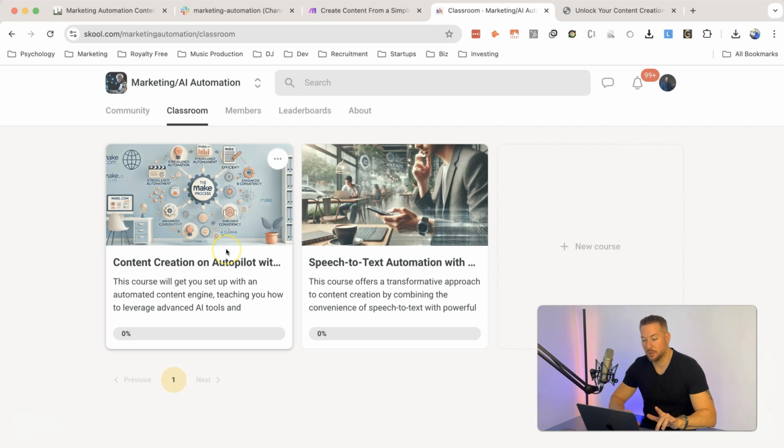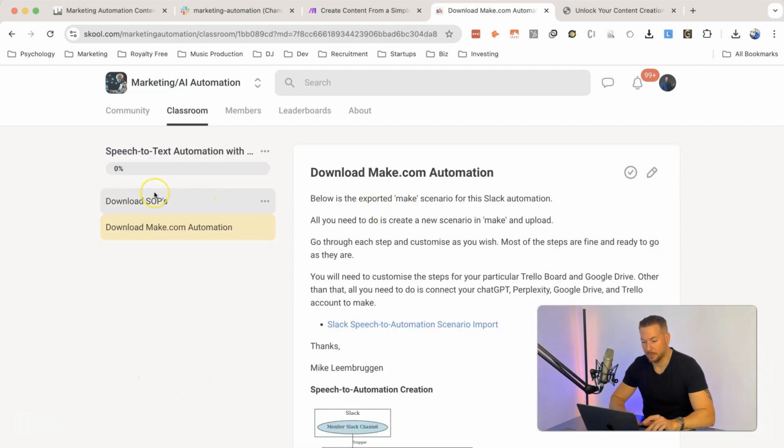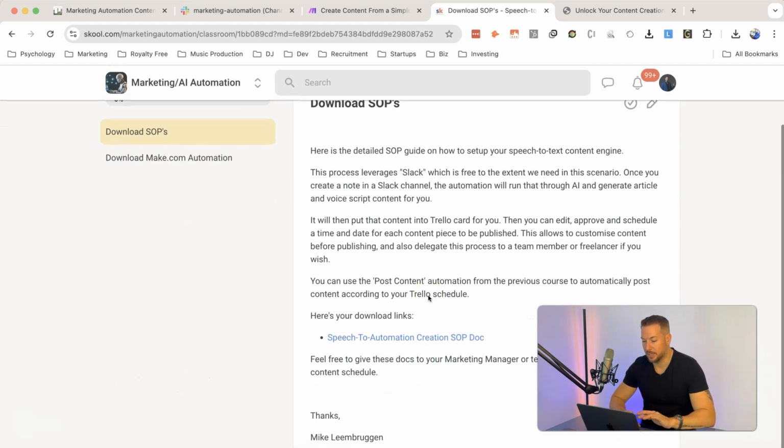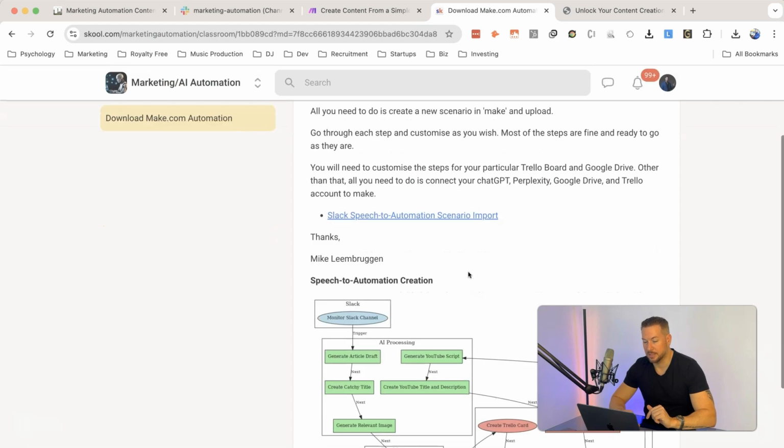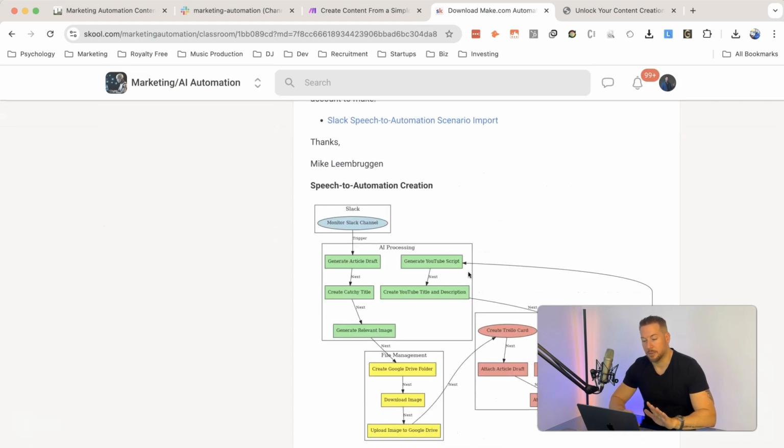There's two parts to this first process, one which creates the content, puts it into Trello, and there's the second part which will take that content and automatically post it to your social networks. This is showing the first part as well on a speech-to-text process. So click inside here. You're going to be able to download the SOPs, so you can simply give this to your marketing manager or content creation person, and they can go through the whole process and set it up. Or you can come over here and download the make.com automation as well, and this is going to be super easy for you to then upload into Make and have the process there ready to go.